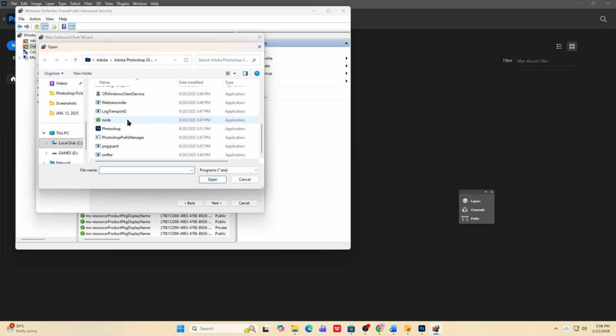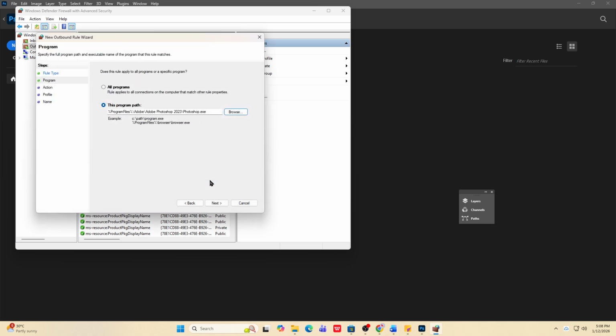Click Browse, navigate to your system drive, usually local disk C, then go to Program Files. If your app is 32-bit or installed differently, you might need Program Files (x86). Open the Adobe folder, then the folder for the app you're working with. For Photoshop, look for Photoshop.exe, select it and click Open.